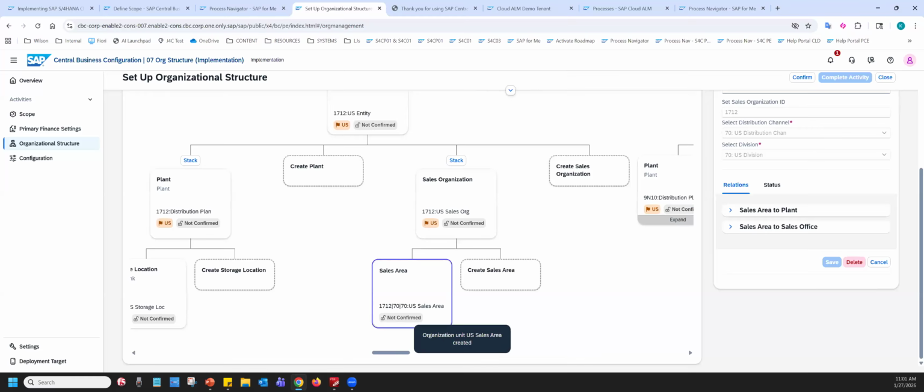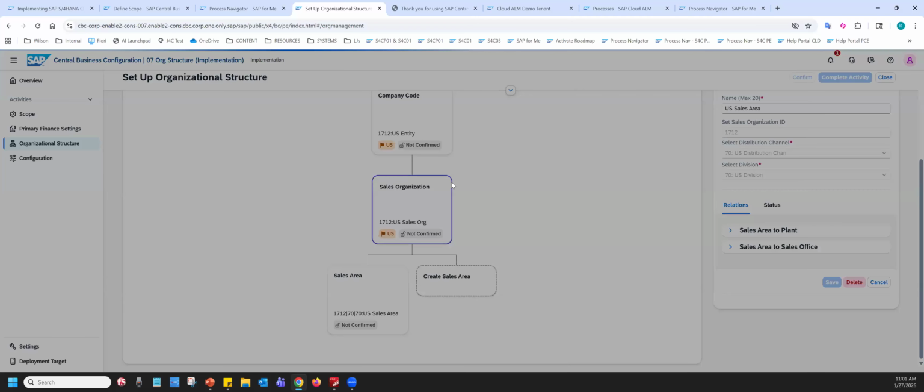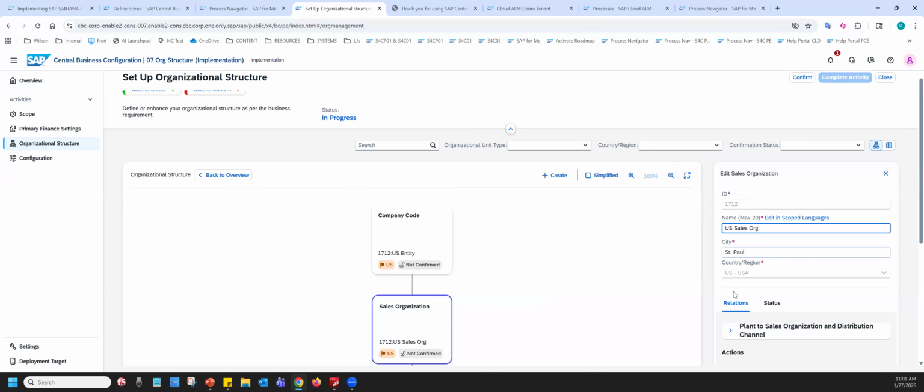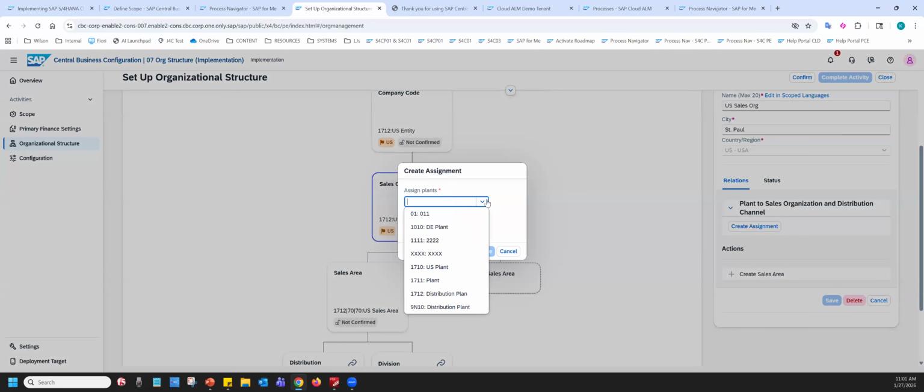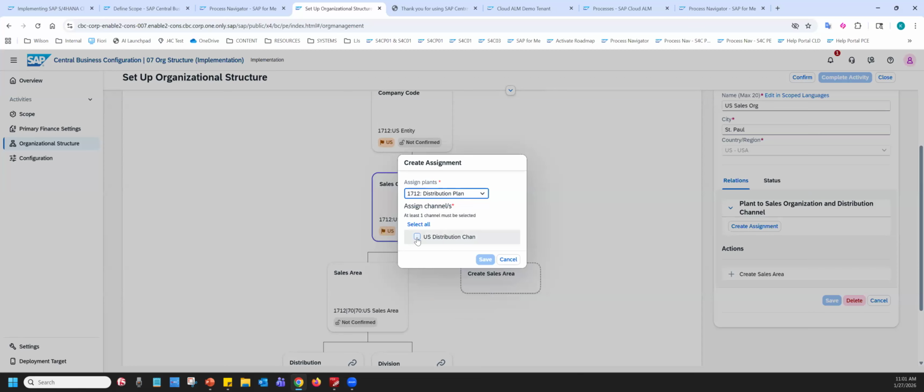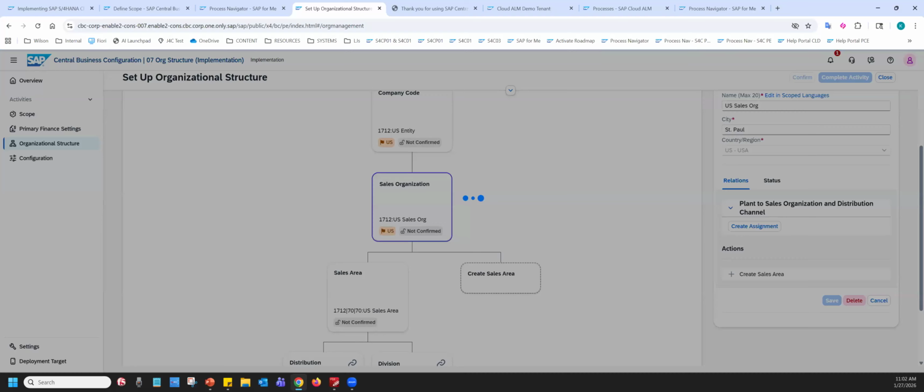And now we need to create some additional relationships. So we need to connect a few things. We need to create a relationship between the plant, the sales organization, and the distribution channel. So first, we are selecting this sales organization that we've already created. We will go into the Relations tab right here. And then you see Plant to Sales Org to Distribution Channel, create assignment, and I will assign my 1712 distribution plant right there. And then we see that because that's already been connected to its relevant distribution channel, that shows up and becomes available to choose. And save.